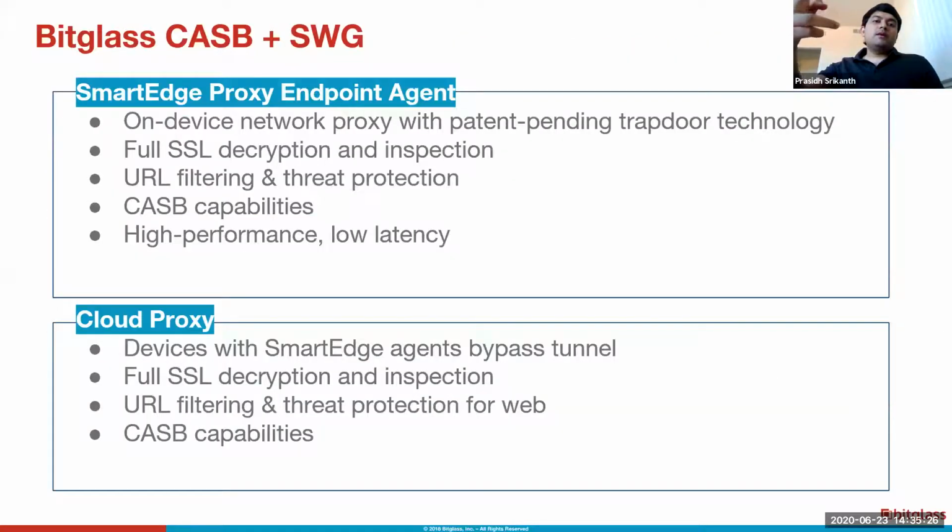Now, the two things that we have developed recently are, one, the smart endpoint agent, and then the cloud proxy, which is like an IPsec or VPN tunnel, which would basically help you perform the same levels of controls and route your traffic into the cloud proxy. So the ability with CASB capabilities, URL filtering and threat protection, all that is delivered both at the endpoint and on the smart edge agent proxy.